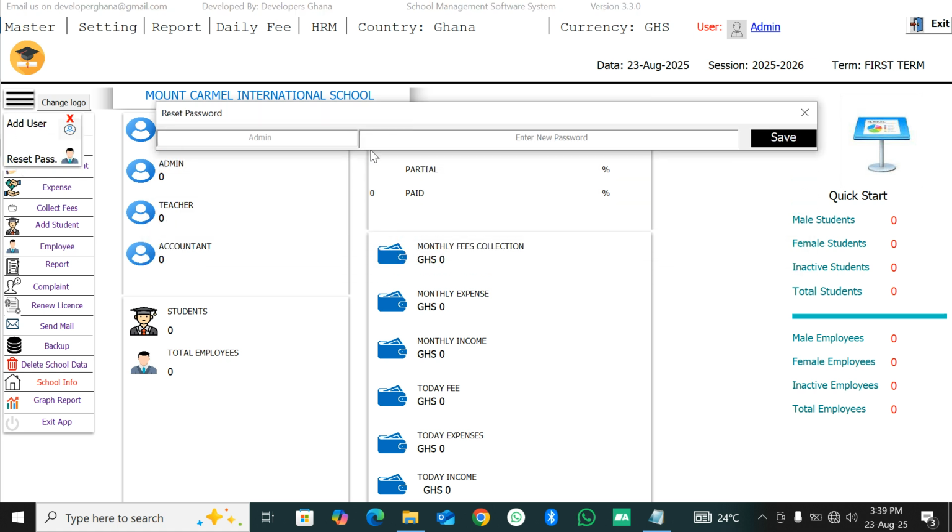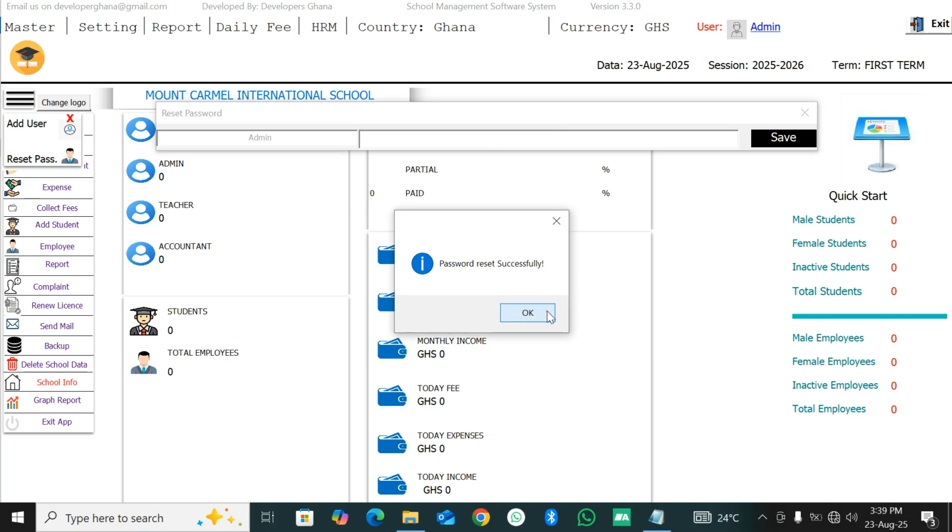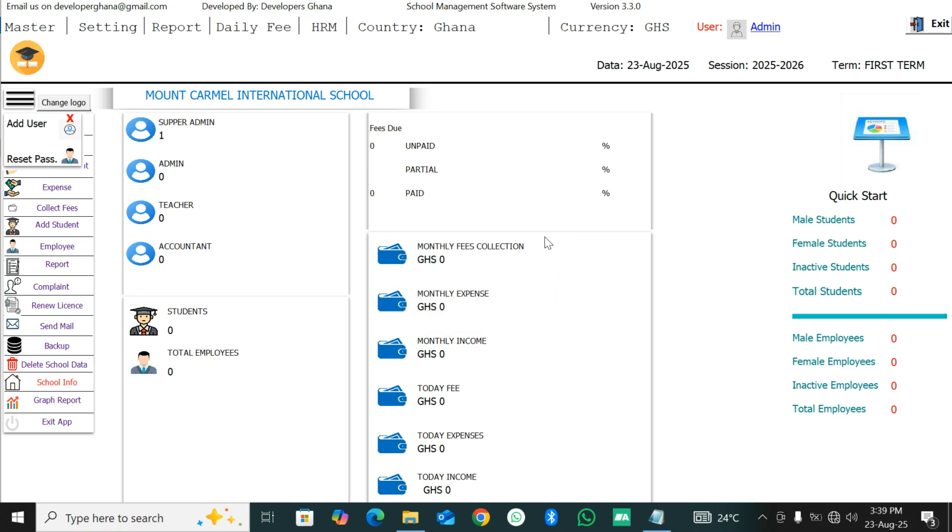This is a reset password form. Automatically the system is going to capture the current user, so whoever logs in is the one that is allowed to change the password. I want to change the password of this particular user, and don't forget the password has been set to admin, so I want to change it to 1234 as the new password.